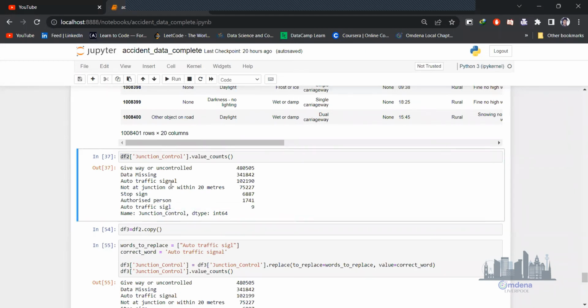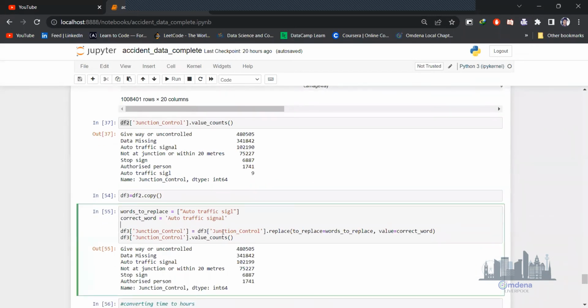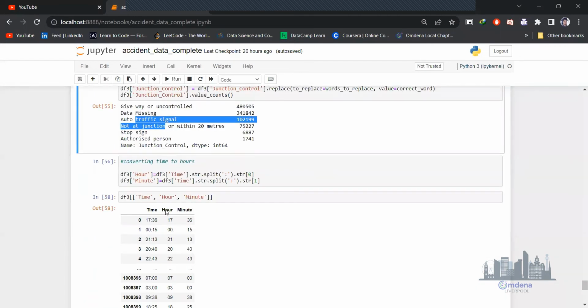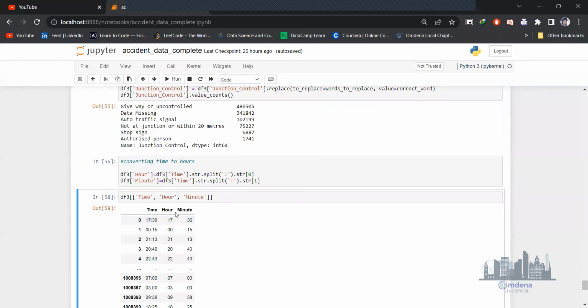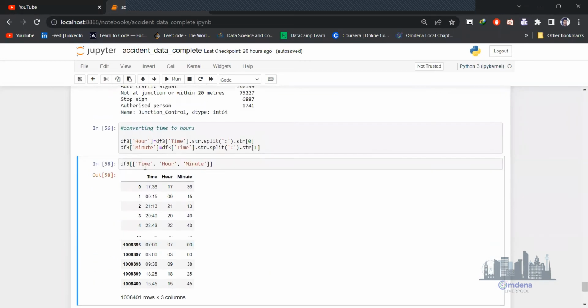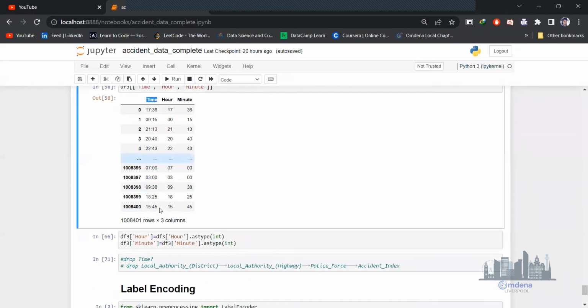traffic signal. So I just replaced this with auto traffic signal, and it concatenated with this one. And after that I converted the time to hours and minutes. So I'm looking to drop the time column as well, because it has no more use.